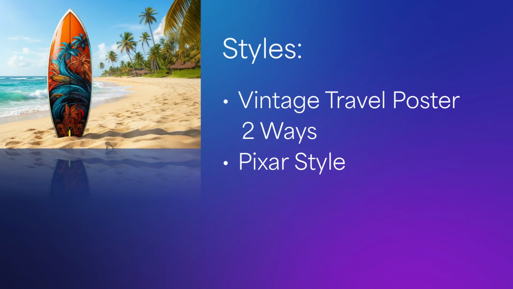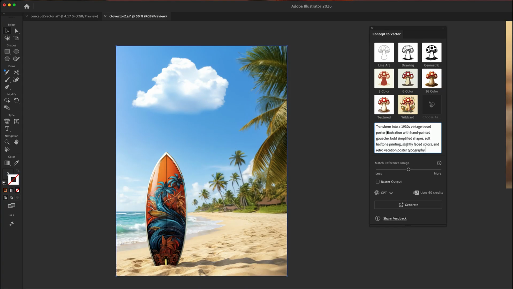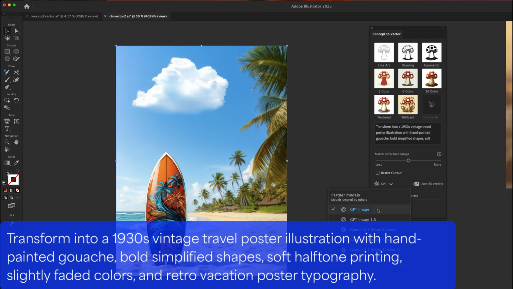For this surf image, I'm doing a vintage travel poster style 2 ways and a Pixar style. For the vintage travel poster, first I'm using GPT image and putting the slider in the middle. Notice I'm using a vertical image.